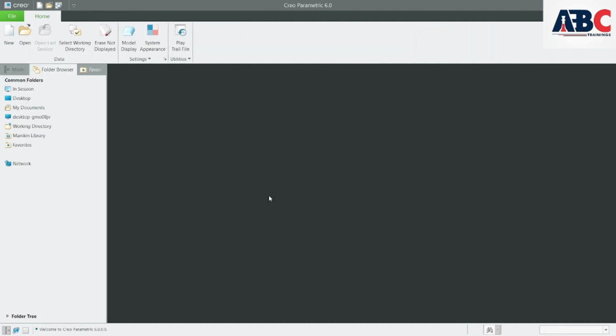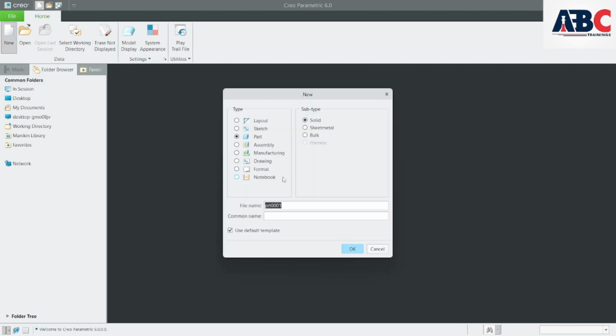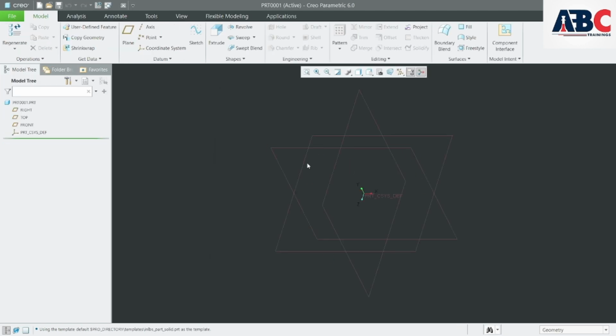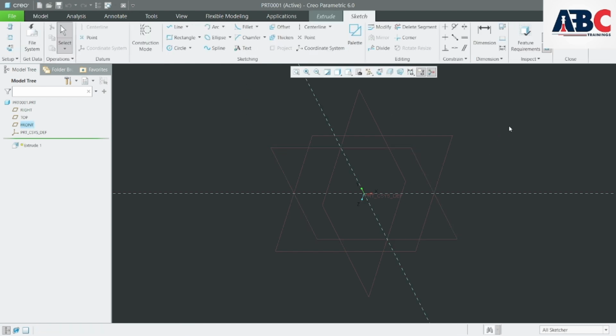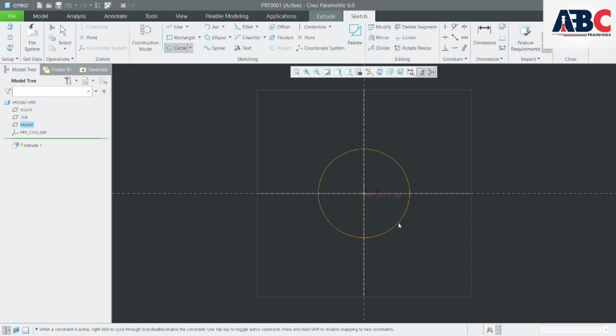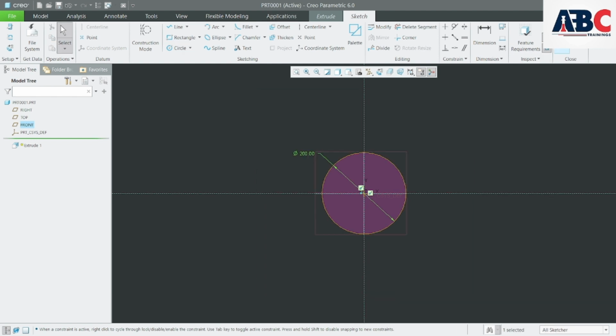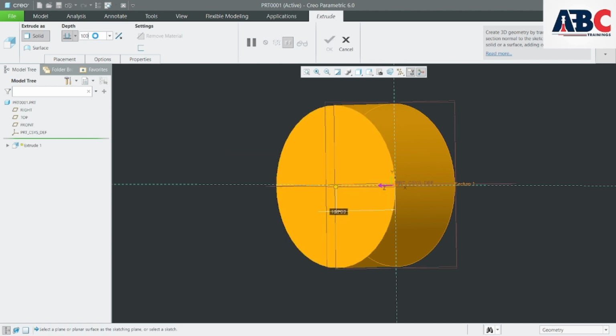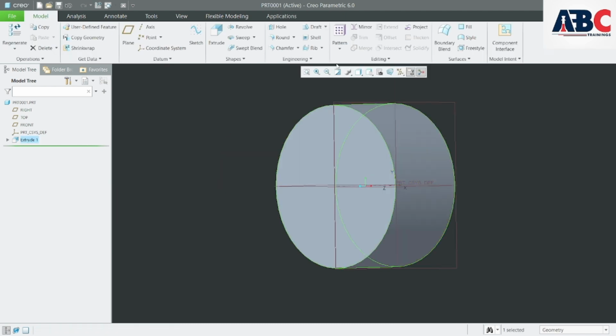Okay, so now we are going to see the family table in Creo. Let's go to new part, click on OK. For understanding this, let's create one extrude sketch view. Let's draw one circle over here, and the dimension, let's give it 200. Click on OK. Now the extrude length is 200. Let's give it 100. Yeah, click on OK.